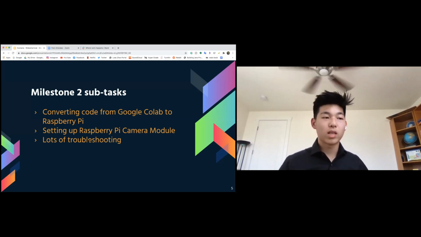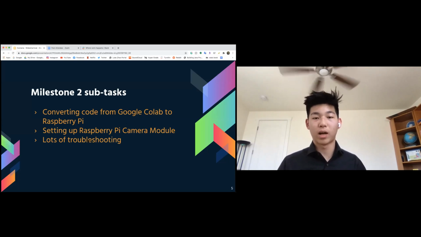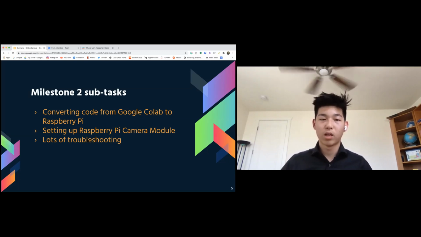The second subtask in Milestone 2 was setting up the Raspberry Pi module. This was actually a lot easier because it was just like a 2-minute effort, but this allowed me to use the camera when I was feeding in the image.